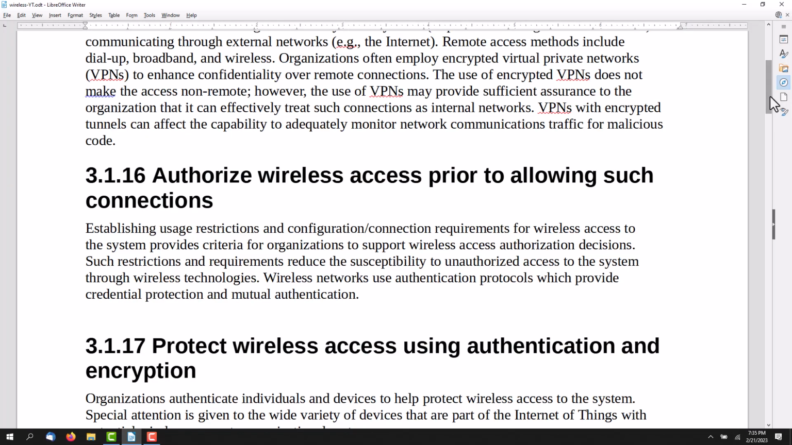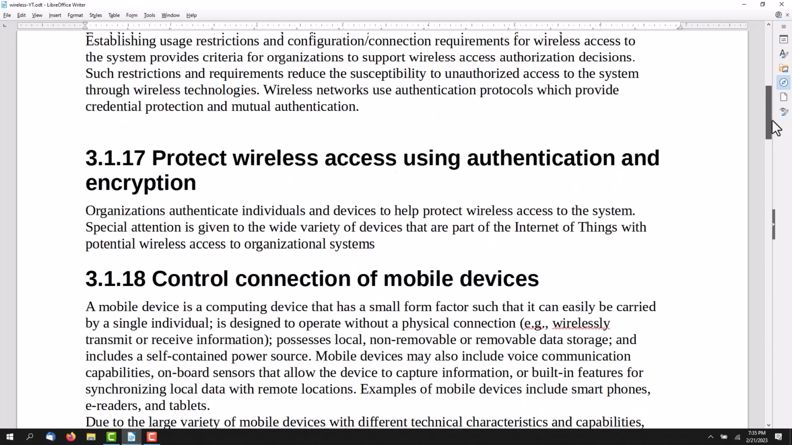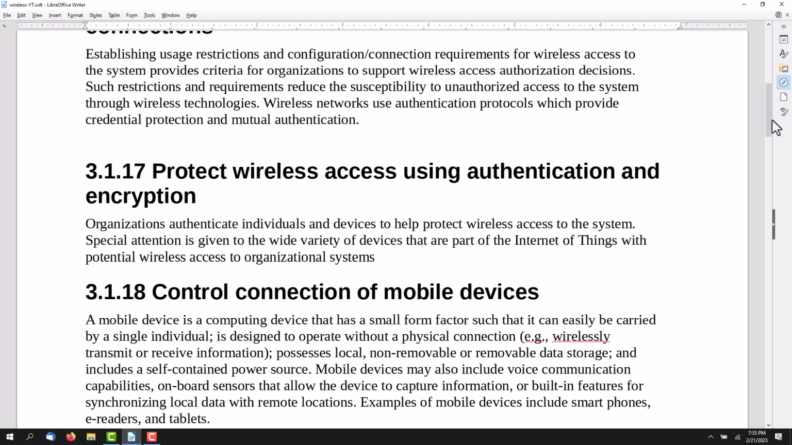So that's that piece. So we'll move on to the next control here. Looking down, our 3.1.17. Protect wireless access using authentication and encryption. So just like with the last standard was talking about, we want to authenticate who the people are. Kind of beat a dead horse here, right? But they also talk about encryption. So I'm going to talk about that too for a moment.